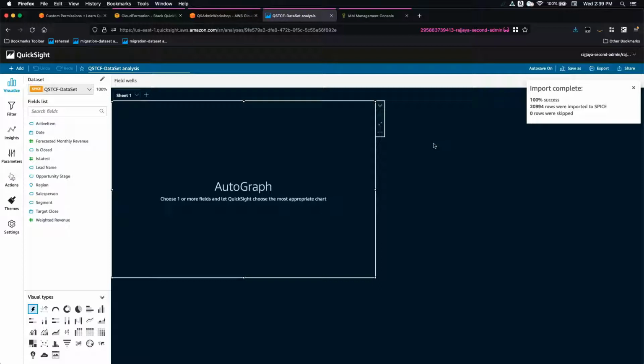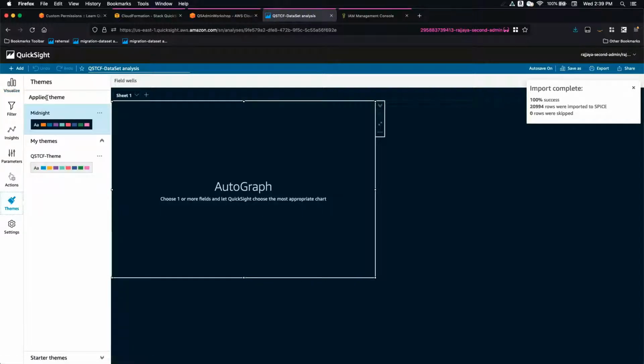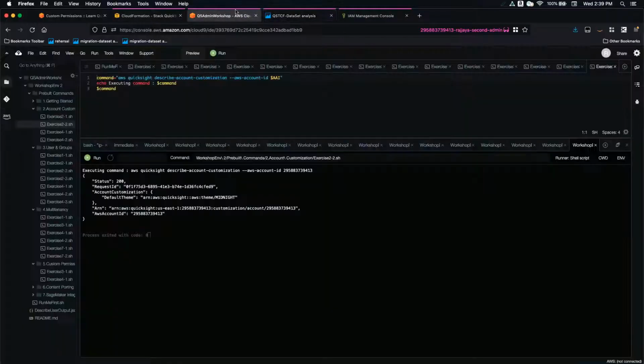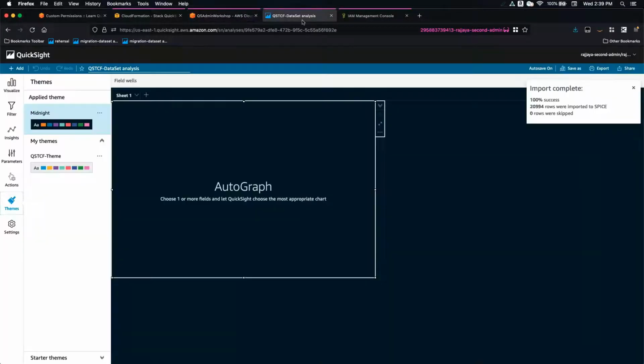Now you'll notice that by default, the background color is different from the analysis that I created earlier. To see how this happens, go into themes on the left navigation, and you'll see that the applied theme is Midnight now, based on the account level customization that we set using CLI.